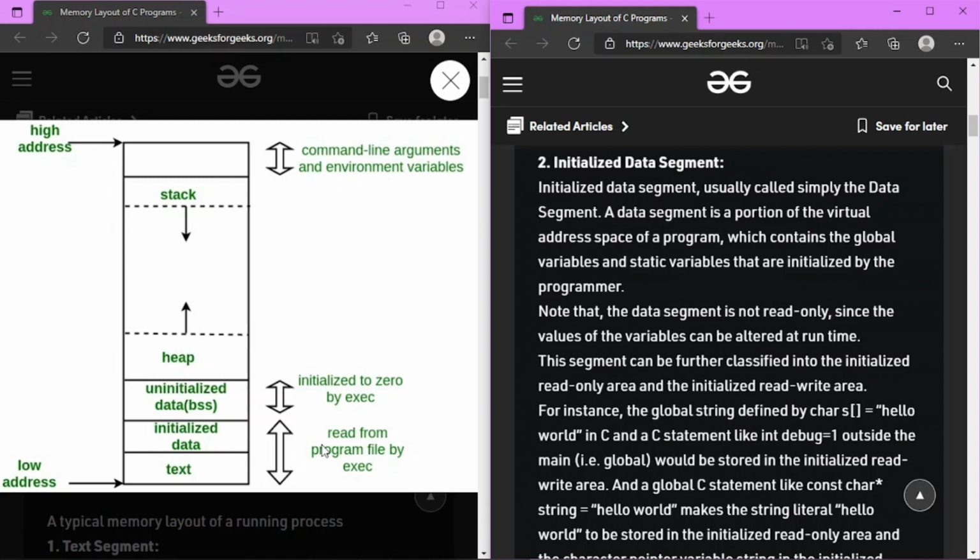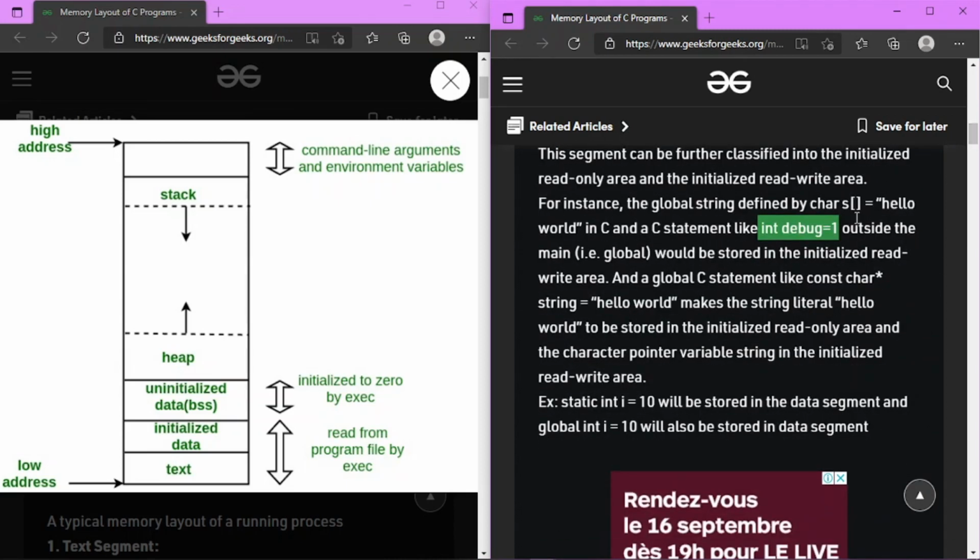Let's take an example. Say you define a character array hello world in a C program as a global variable, a global string, and you have int debug equals 1 as a global as well. Whenever it is global and initialized, it will be stored in the read write area. But whenever you have a global statement like const char star string hello world, it is initialized and its value cannot be changed, as it's a constant character pointer string, so it cannot be changed by the instructions given in the main method. So this string literal hello world is stored in the initialized read only area, and the above two will be stored as read write.